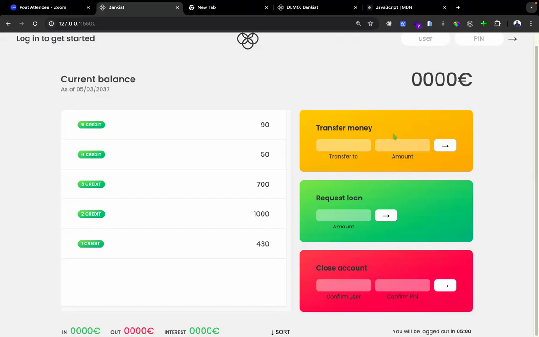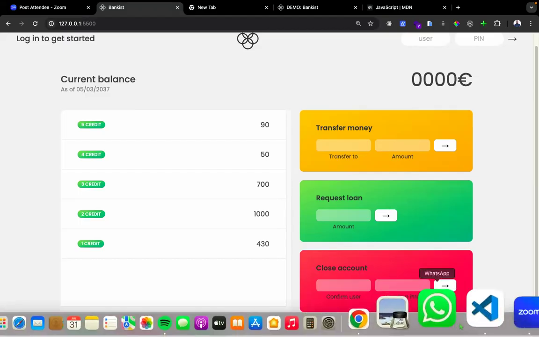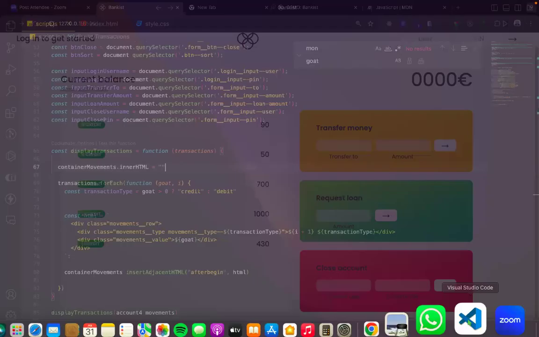Okay, sir. First of all, I'm struggling to see. I don't know if you can help to zoom in. Which one of them? Is it my code or the code?